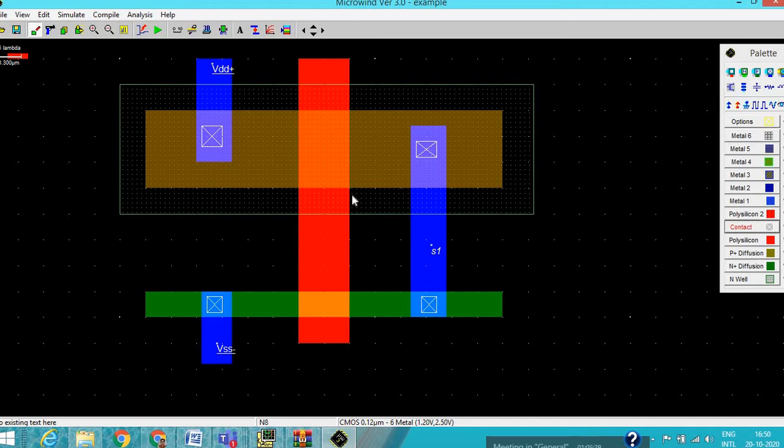Now the polysilicon is the gate terminal. The gate terminal of NMOS and PMOS is connected with the input. So above the polysilicon put a metal layer, use a contact and connect the input here. Here we want to simulate a CMOS inverter, right?